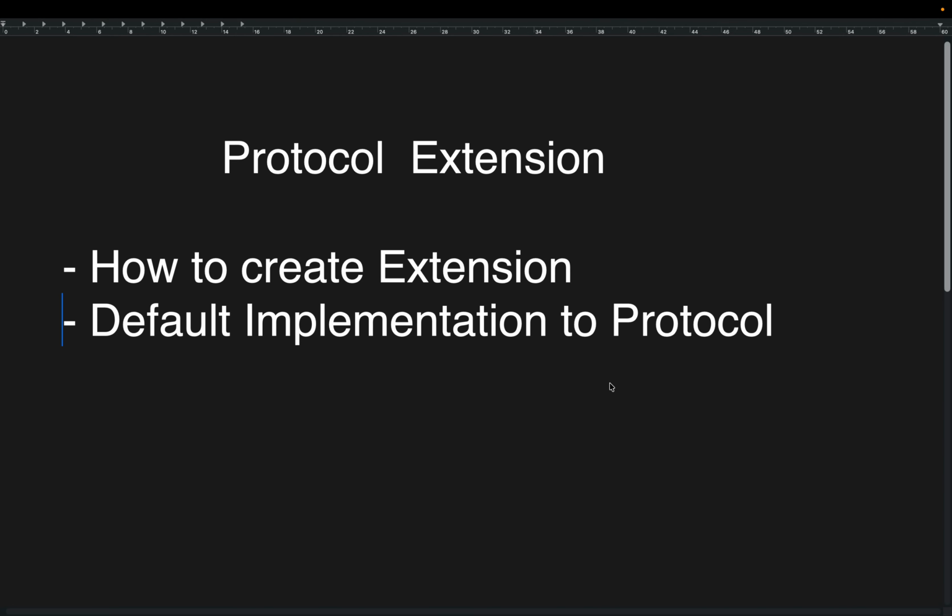So now in this video we are going to see protocol extension, how we can create protocol extension, how we can implement default implementation to protocol methods. So let's move to the Xcode.